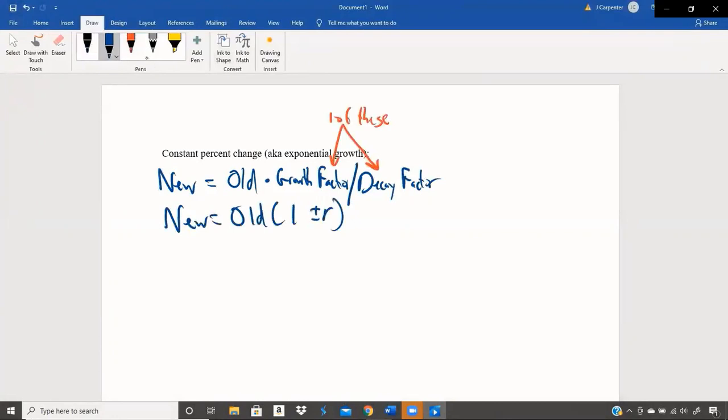Now this is how we go from year 5 to year 6, or from year 2 to year 3, or from year 0 to year 1, or from year 1 to 2, or from 50 to 51. So this is to go between one year and the next year. I'm putting year in parentheses for a reason, I'll explain in a second.